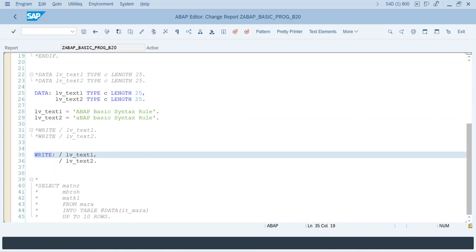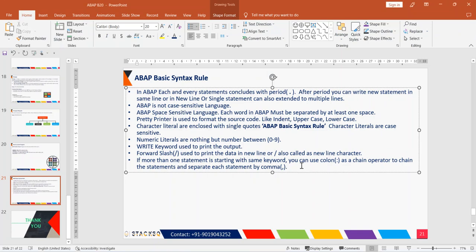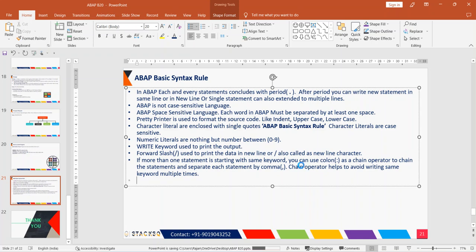Okay, so let's say chain operator helps to avoid writing the same keyword multiple times. Okay, so next is comments.